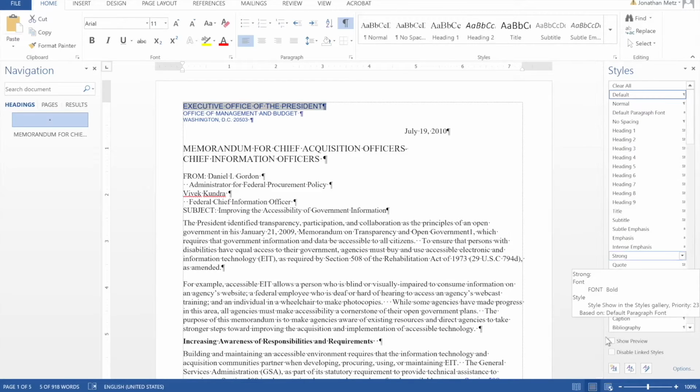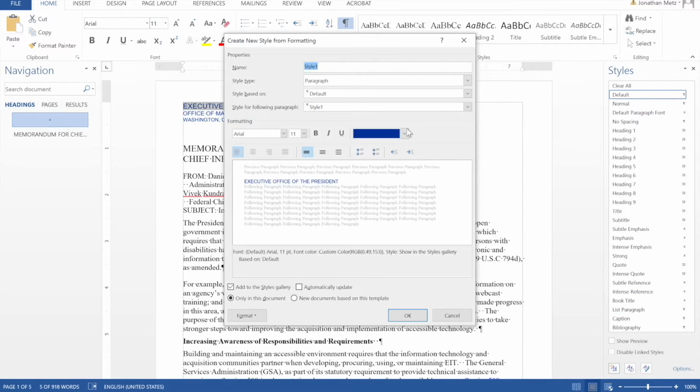I'll select the text and click the icon on the lower left-hand side of the Styles panel, New Style. Because I'm making a style based on text that is already selected, the Style dialog box opens and presents me with the label Create New Style from Formatting. I'm going to name it From Who. Note that it says Style Based on Default. This is because the text was styled using the name Default originally.